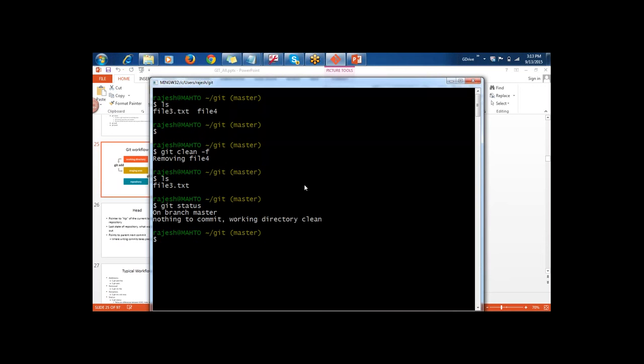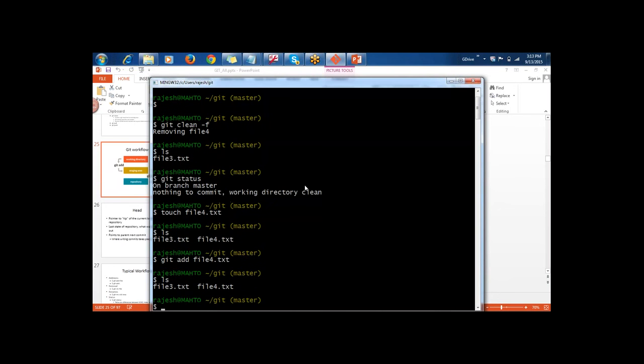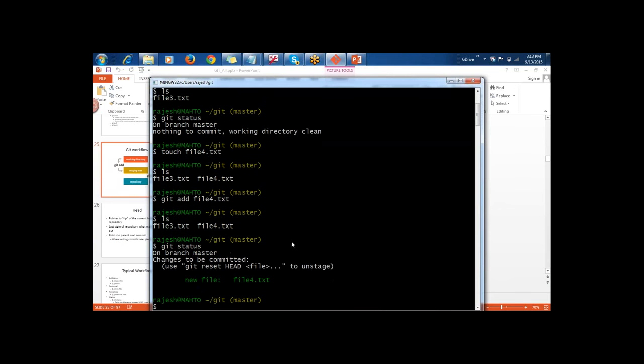Now let me add a file, touch file4.txt, and I want to add this file into my repository. So git add file4, and now I have to commit this file. If you see git status, it has gone to the staging area and it requires a commit.